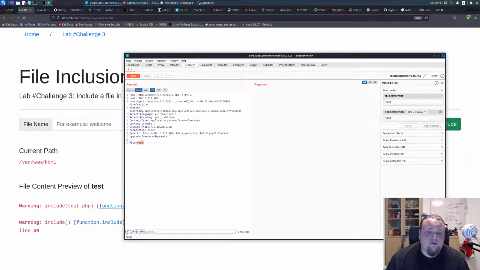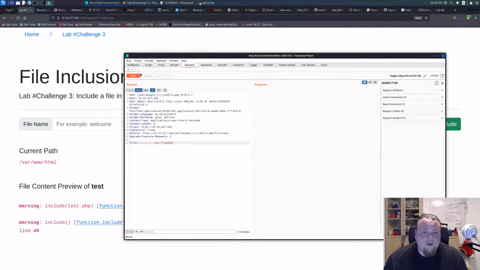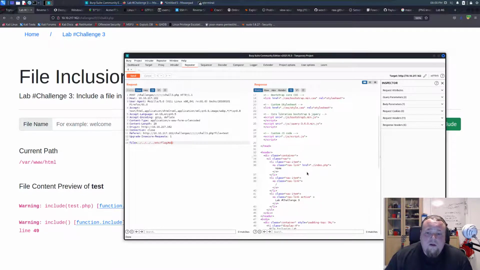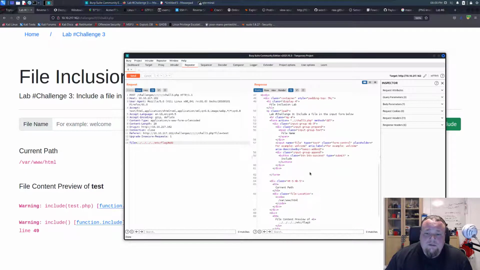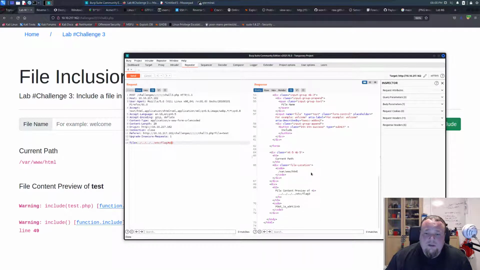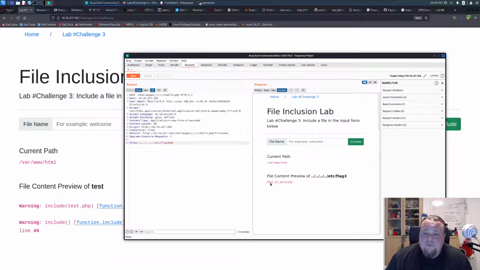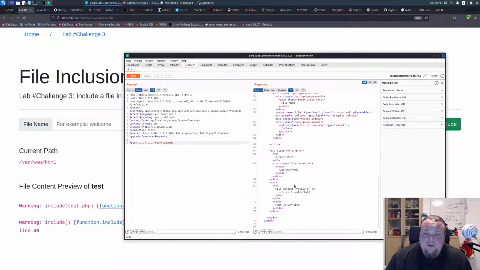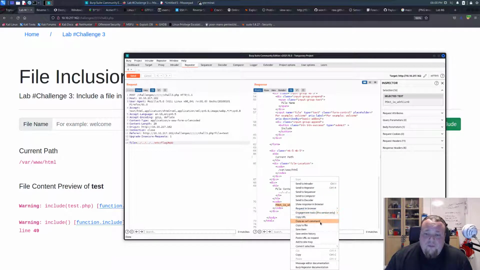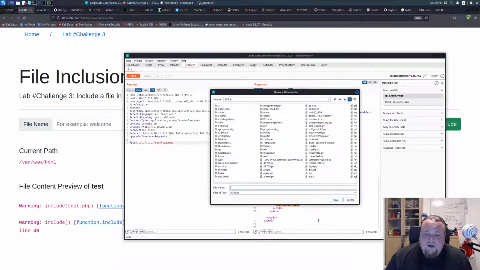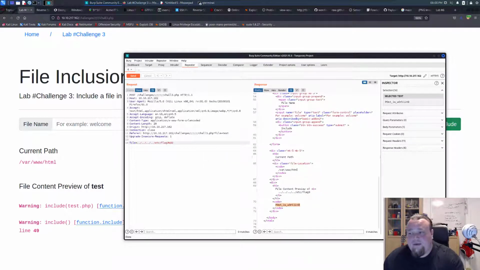So what we're gonna do here is basically dot dot slash, dot dot slash, etc, flag 3 and then a null byte. And it gave me something different this time. So we got a flag. Sometimes it is just better to change it directly compared to trying to copy.